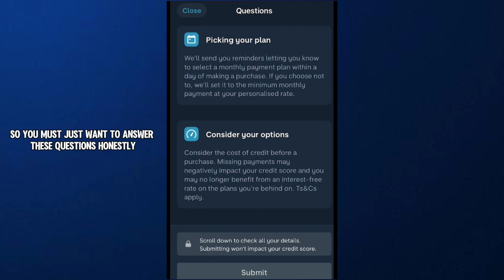So you just want to answer these questions honestly, and at the bottom, you can go ahead and click Submit. From there, Monzo will let you know if you've been accepted for the Monzo Flex credit card. And if you have been accepted, they will send it out to you. Once you receive it, you'll be able to use it like any other credit card. So that's how you can get a Monzo credit card.